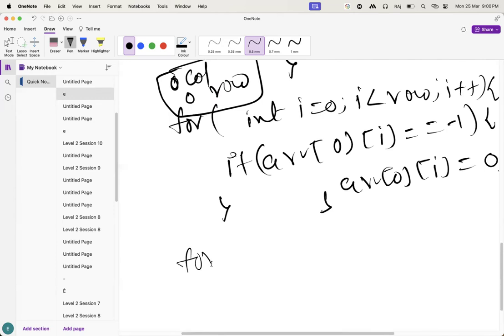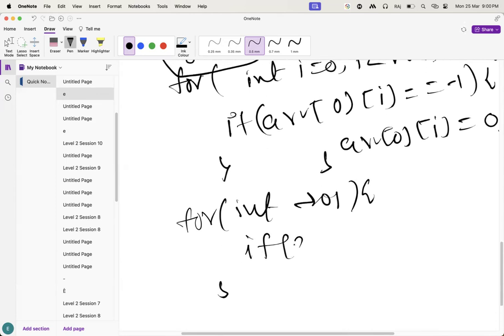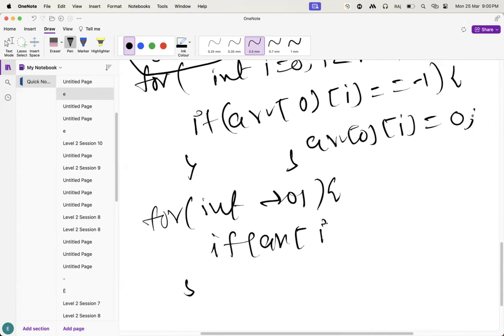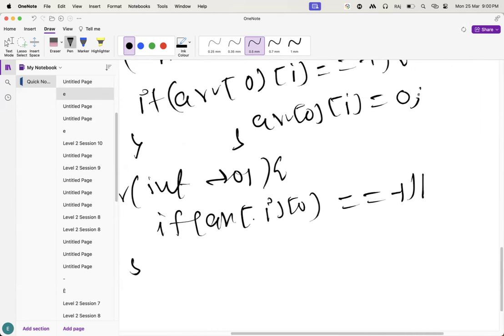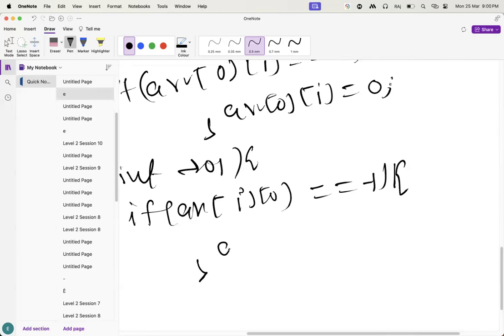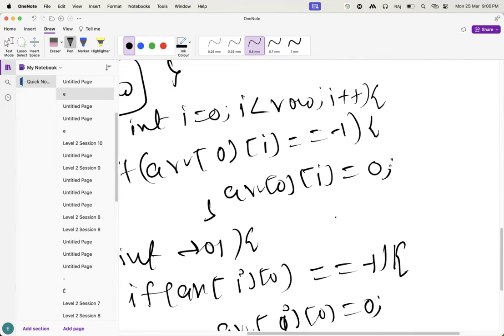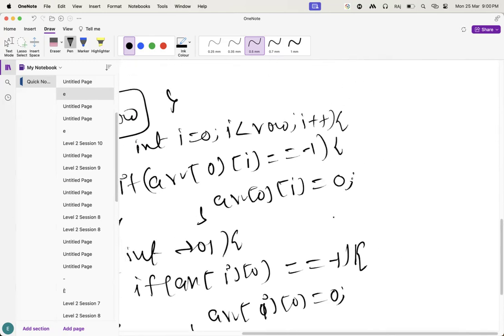Same for the columns also. How I am going to do? If array of i, j equal to minus 1, I am going to make that element I0 equal to 0. Guys, have you understood how I have implemented this one? Please let me know, guys.